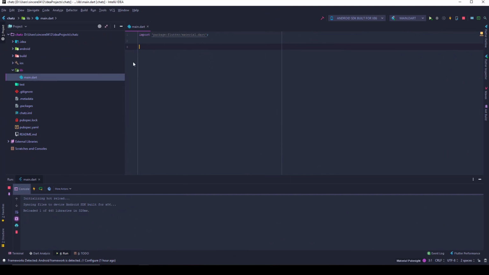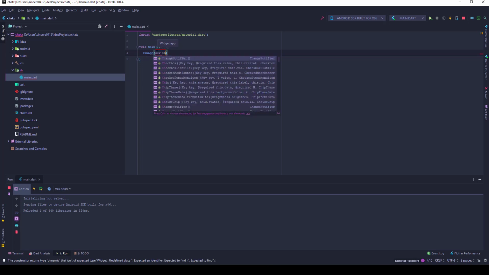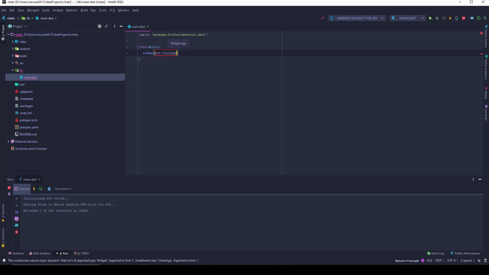Alright, so let's get this bad boy started. I just completely deleted everything here, so we're going to start from the very beginning. We're going to write our void main, right? And for void main, we have to do run app. And what app are we going to run? So we're going to do a new chats app. That's what we're going to call this, right? And let's not forget our semicolon.